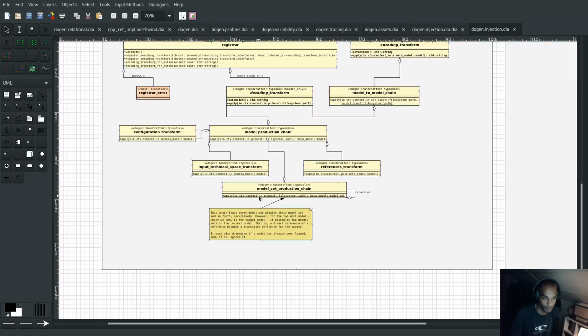And the idea being that you start off with the target. So as the comment says, this chain loads every model and obtains their model set and so forth recursively. However, for the topmost model, which is the target model, it assembles the model sets in the correct order. That is, a direct reference over a reference becomes a transitive reference for the target. You must also determine if a model has already been loaded, and if so, ignore it.